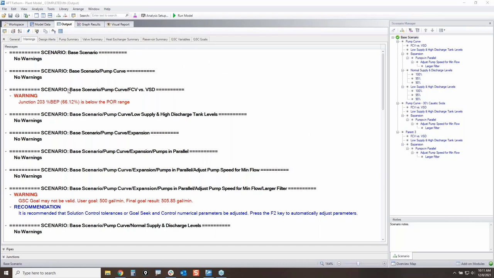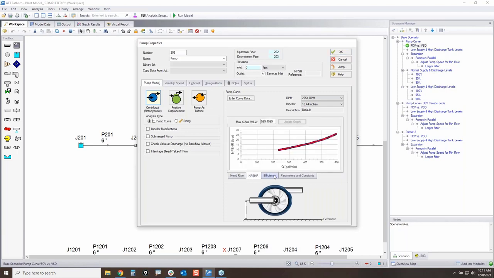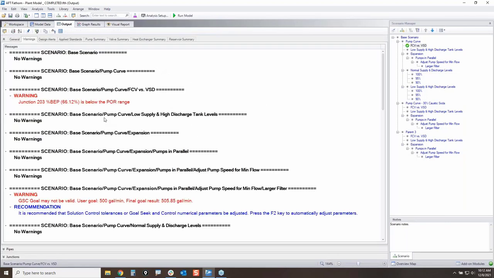So what I can do is go to that scenario. So this is this particular scenario right here. And the next thing that you can do is you can actually double click on the warning. And if you double click on the warning, it'll automatically take you to the workspace and it'll move your model to the location of that object and it'll select it for you on the workspace. This way, you can then open up that junction and see if there's anything that needs to be addressed. Maybe there's an issue here with the input. Maybe there's not. Maybe there's an issue with the system that's being modeled. Nevertheless, it helps you be able to find where these warning messages are coming up a lot easier.